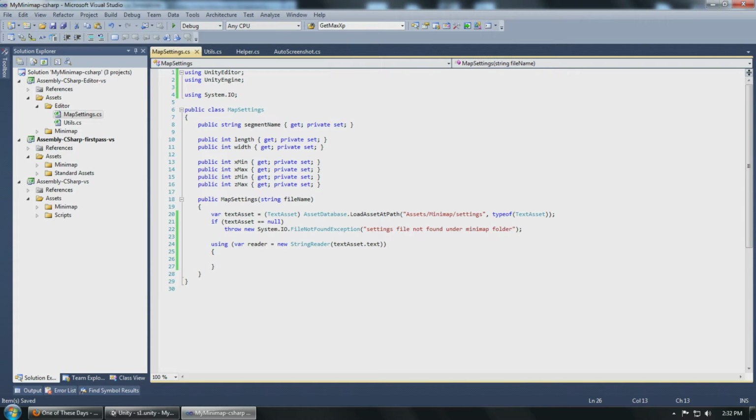All right. So what we're going to be doing is looping through until it reads the end of the line, and we're going to be looking for tags that we provided earlier. So I'm going to do a do while loop.